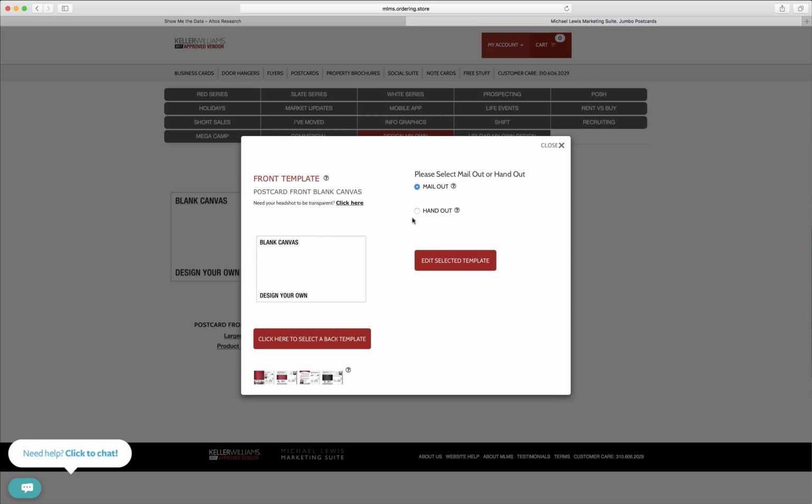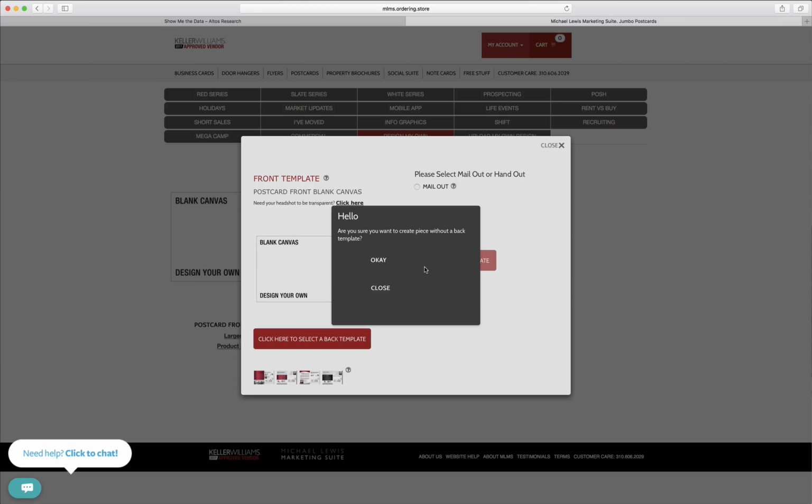We're going to change it to a handout. That way we can hit edit selected template, and it gives us the option to continue with a one-sided piece rather than a mail out where it requires two sides.